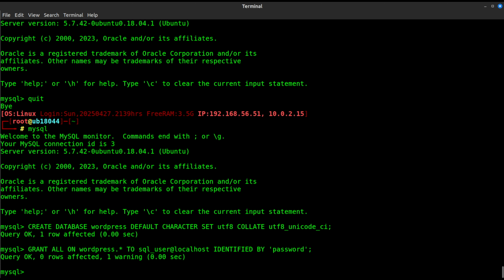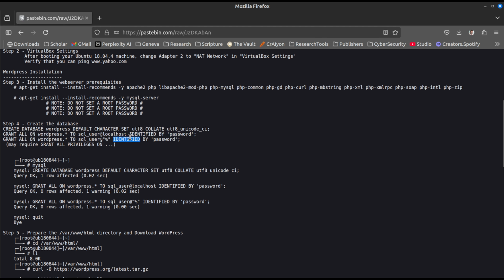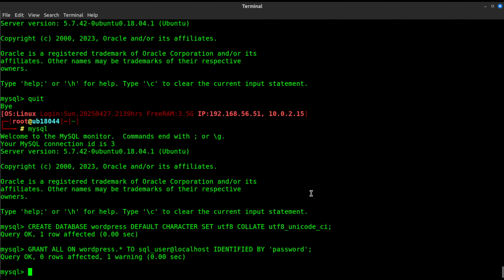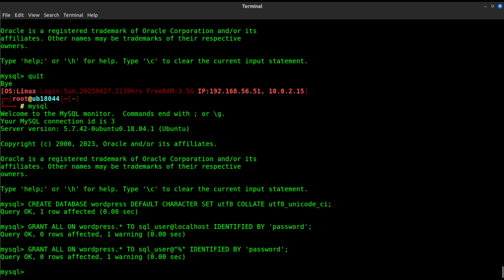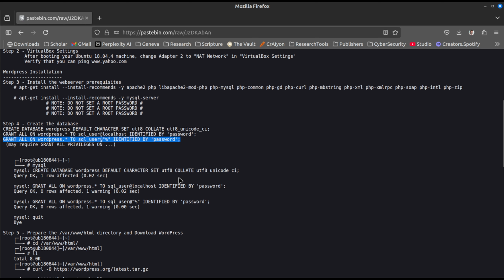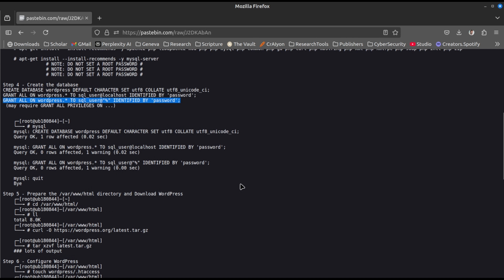And after we do that, that right there was at localhost. And if you want to just really open this thing up, we'll say, yeah, do it everywhere, right? We want it everywhere. Make that happen. So now we've got that done. This should be all we need for the SQL portion.